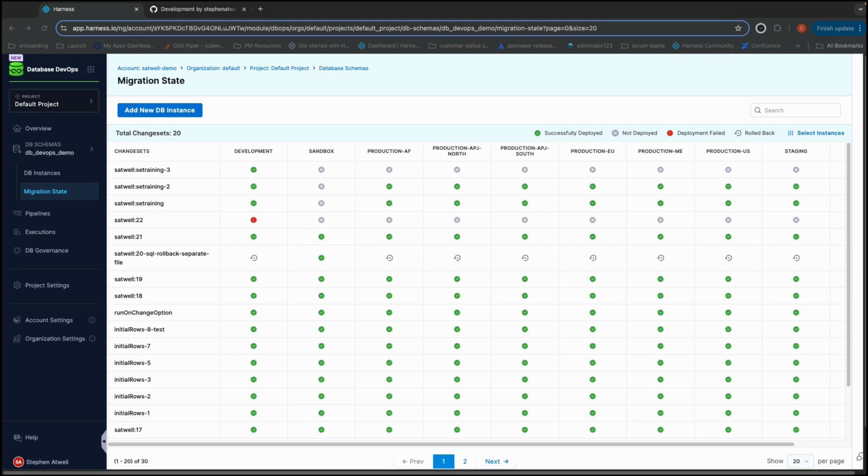This is a branching method commonly used across several of the GitOps tools, such as Argo CD and Flux. On this screen, we can see a high-level overview of which of my database changes have been deployed to which of my environments so far.